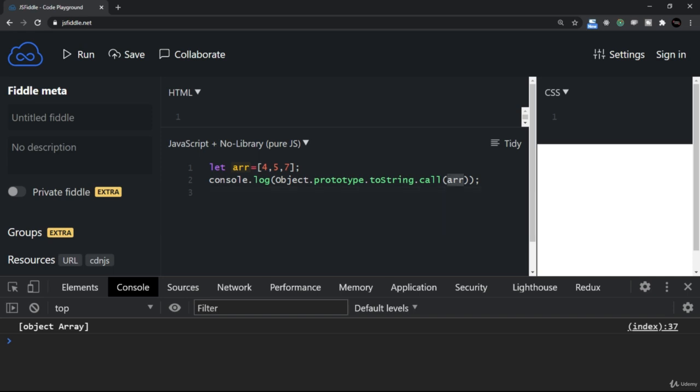In fact, because it is a global object, you can avoid writing this Object.prototype. You can keep only the toString.call, then you pass the array. Let me run this. You see that the output is similar.